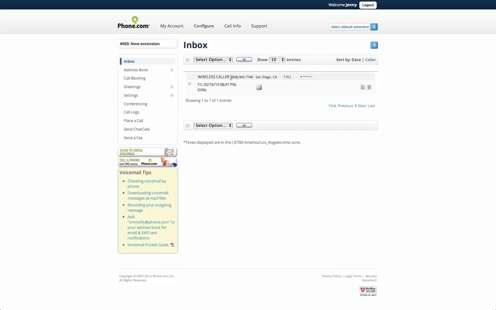It'll show you the caller ID and also the caller name if they decide to provide that. There's a play button here that you can play the message with, and then there is also a delete button if you want to delete that. And then under the options tab, you can add this number to the address book, or block the caller. So definitely some options to explore for that.